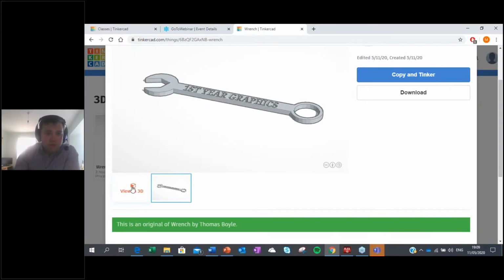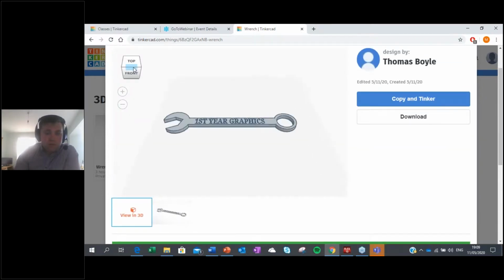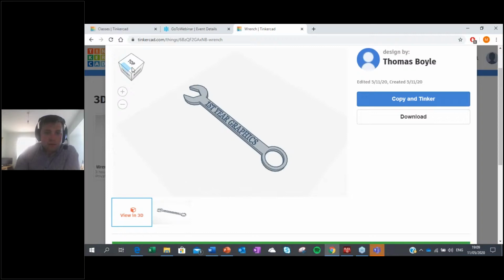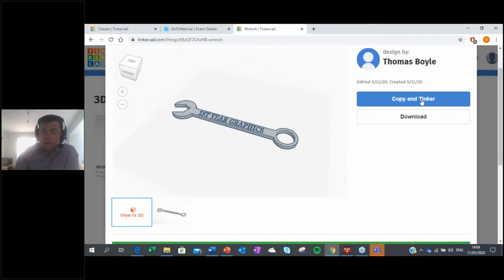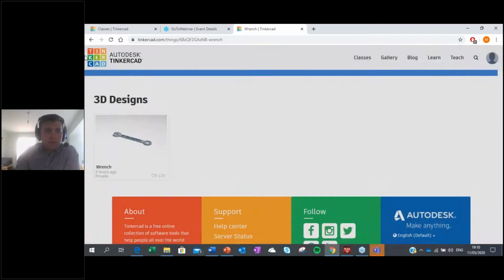If I click in View in 3D, I can rotate it and move it like so. And I can also continue to edit it. So if I want to copy and tinker it, I can click that button and continue to actually look at the more minuteness of the model. There are features here in the download tab, but actually our teacher that's going to talk in a moment is going to talk about that. So there's no need for me to go on about it.